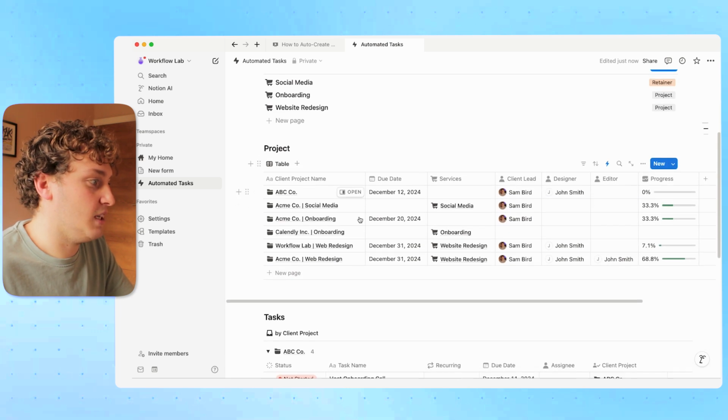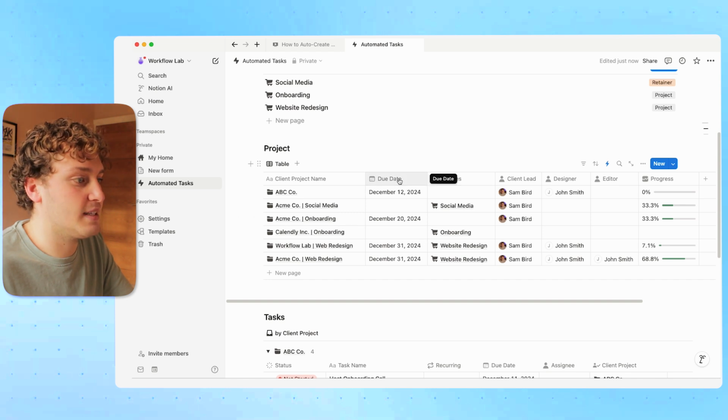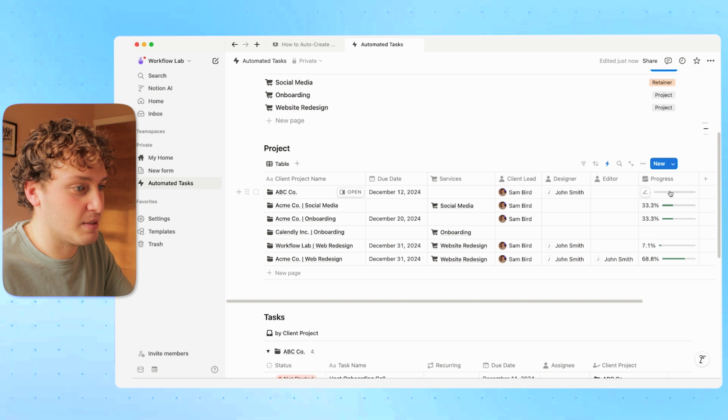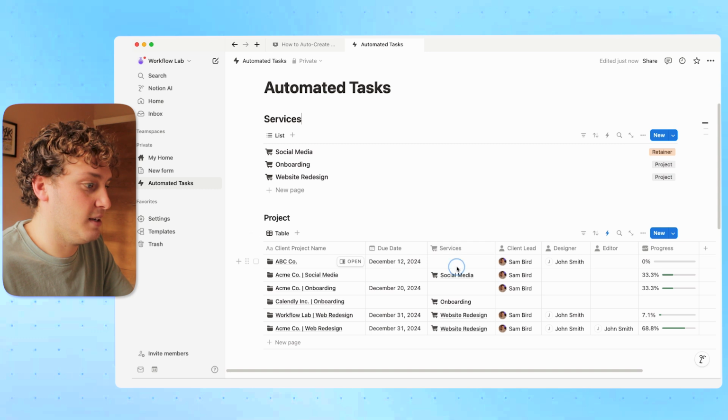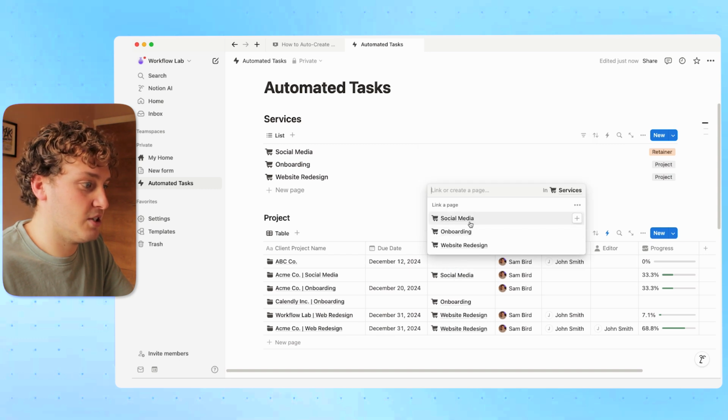Then we have the projects database, and for this, alongside any of the other properties you might want, so for example, due dates, having different team members is important. You might want to add a progress bar, but most importantly, we have a relation to our services database here. So you can see I can choose from within this relation any of the other services listed up here.